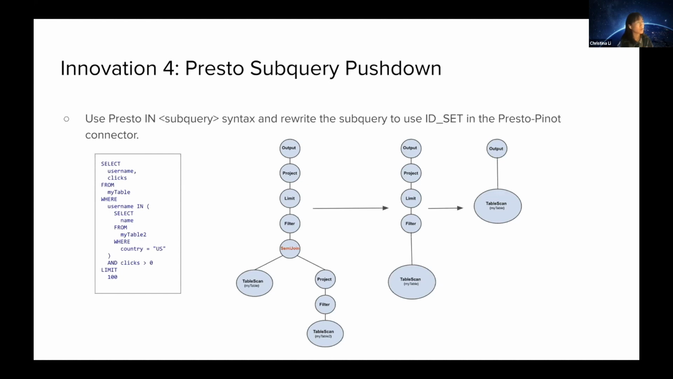So here, to add support, we add a visit function for the semi-join node. In the semi-join node, we detect this kind of query pattern, and we translate it to use our Pinot ID set function. In this way, we are able to flatten the original logical planning tree to the final one with only two nodes: one is the output node and one is the table scan node.